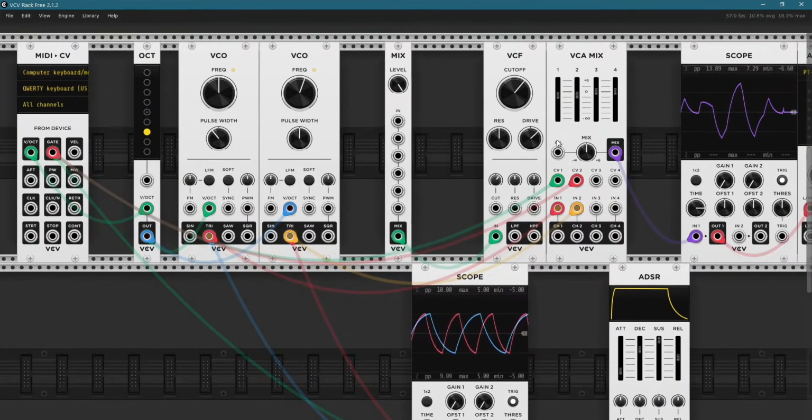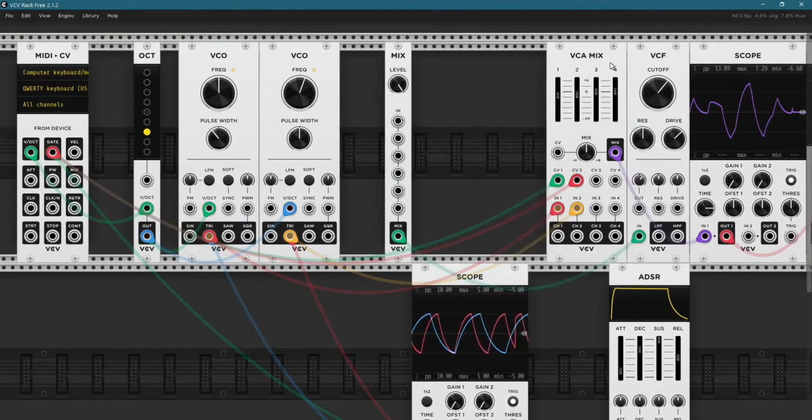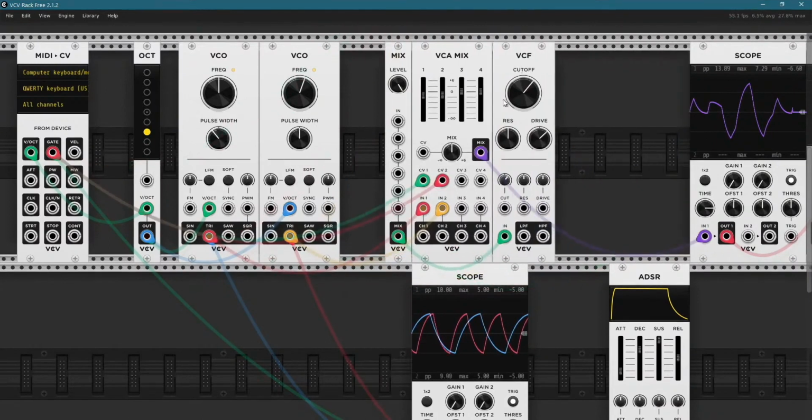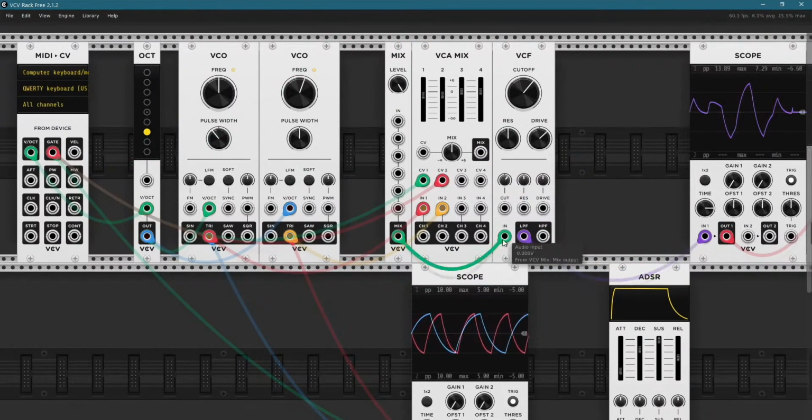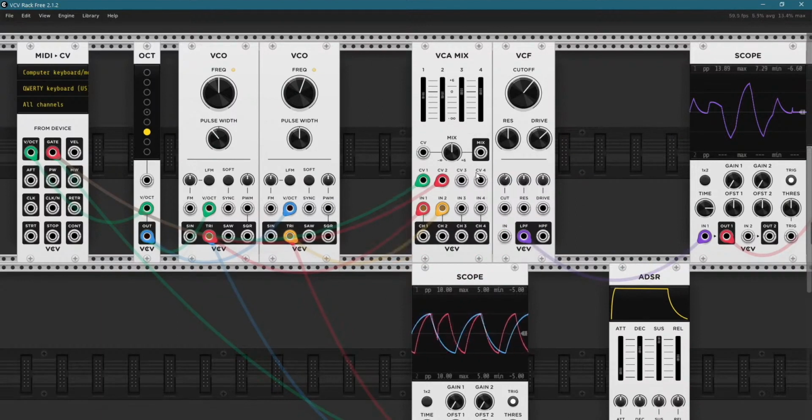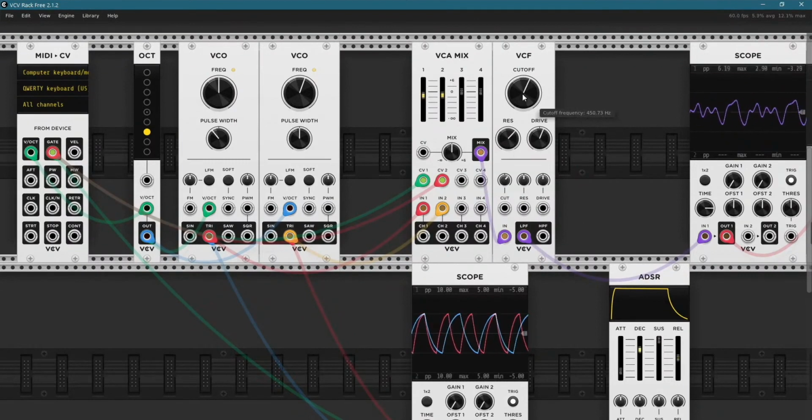I think I'm not even going through the filter. So I'm going to put the filter after our mix. And I am going to get rid of that old mix there. We're going to take our mix out from our 4-channel VCA into the filter. Get a little drive on it now, a little resonance. Cool.